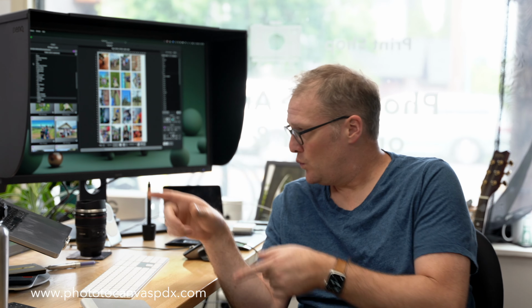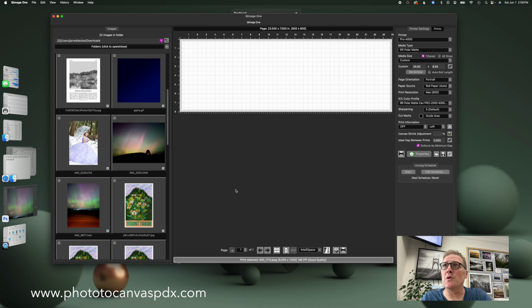So here we go. All right, here we are in Qimage One. This is the basic layout. Over here on the left, you have a series of images. This is based on whatever folder you have selected. I do want to add that this software has plugins for Lightroom and Photoshop, so you can very easily jump into Qimage One if you're working in those programs.